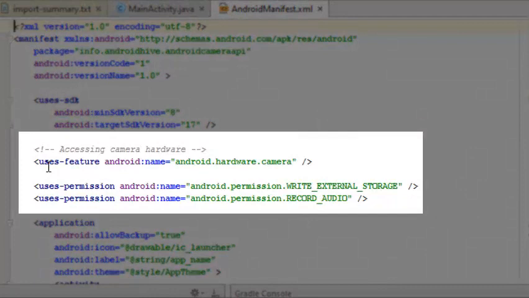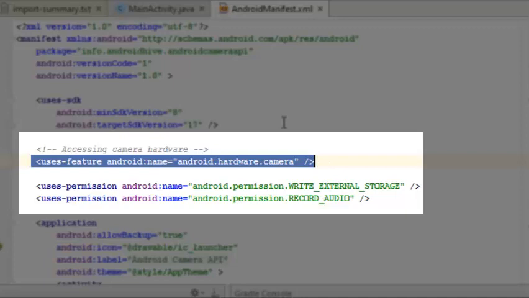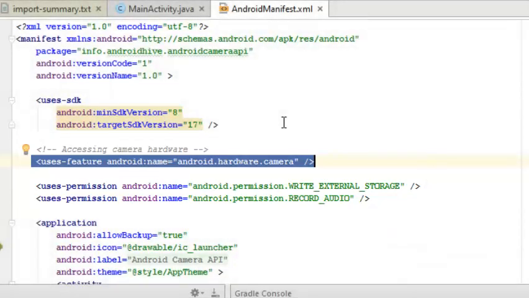When you are trying to access the camera hardware, you have to incorporate the uses-feature element with the Android name, the functionality of android.hardware.camera. That functionality is very important for Android camera capability. The next one is write external storage. There must be a permission to write to external storage.